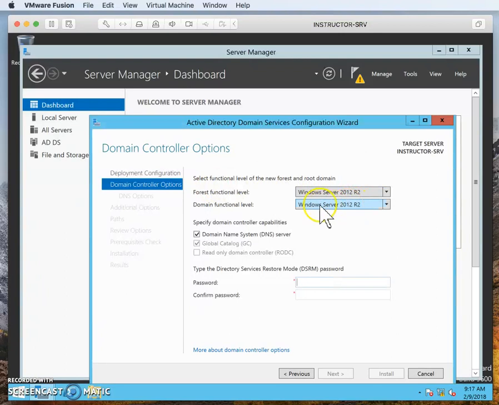Leave your functional levels, server 2012 R2. Those are basically, you only have one server in here. There's different forest levels based on what your operating system is. They basically give additional functionality to the system or to the domain based on your level. But in this case, we'll just use 2012 R2.